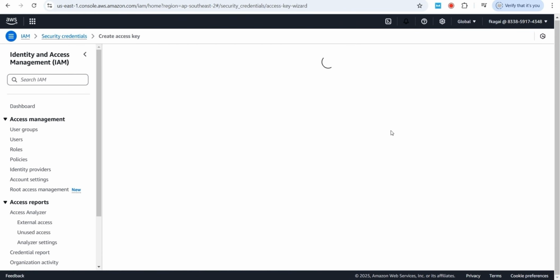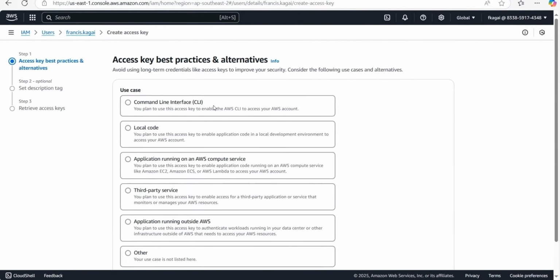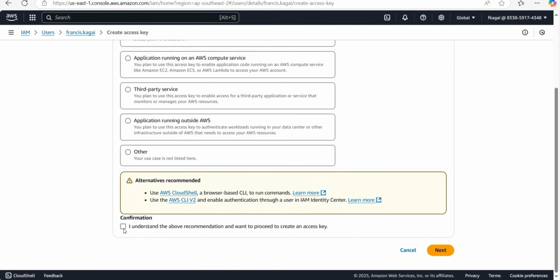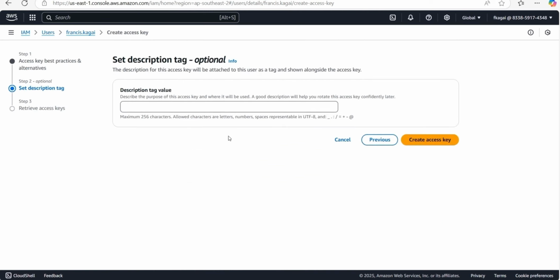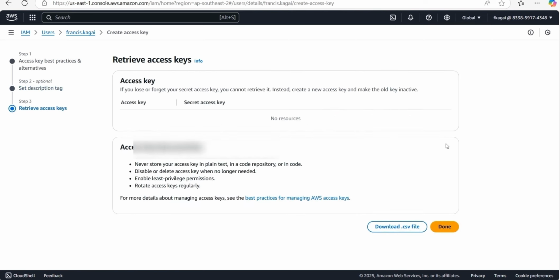Click on Create Access Key. Select the first option, which is CLI. Select this option to confirm your choice and then click Next. Here we give our key a tag value. I will name my tag AWS CLI Access and then click on Create Key to finalize the process.